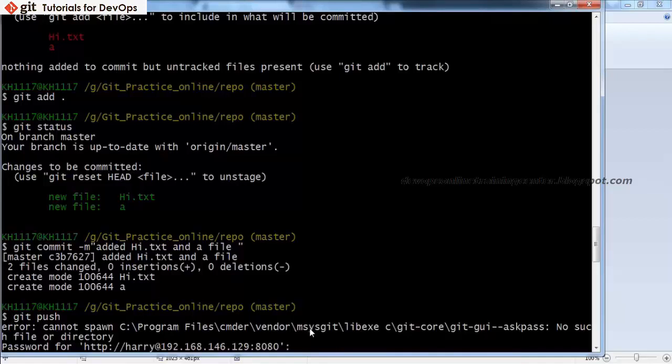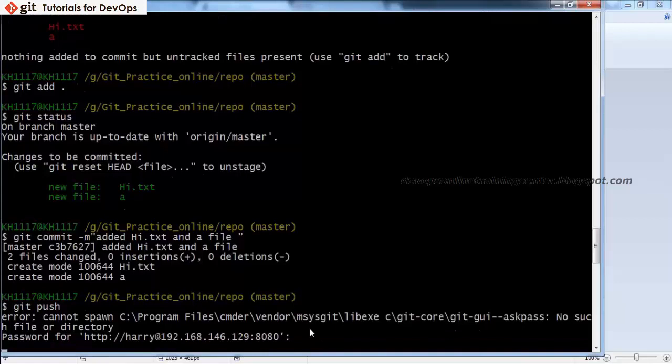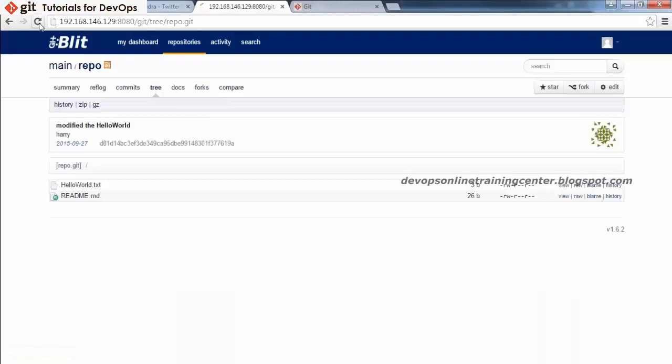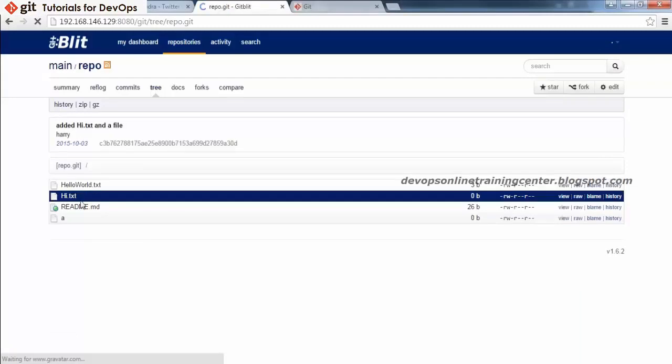If you remember, last week we created a password called Harry. So I gave the password Harry. Okay, now it's pushed successfully. Once it's pushed successfully, I can see the changes in my remote repository. Just try to refresh it here, and can you see hi.txt and a.txt?